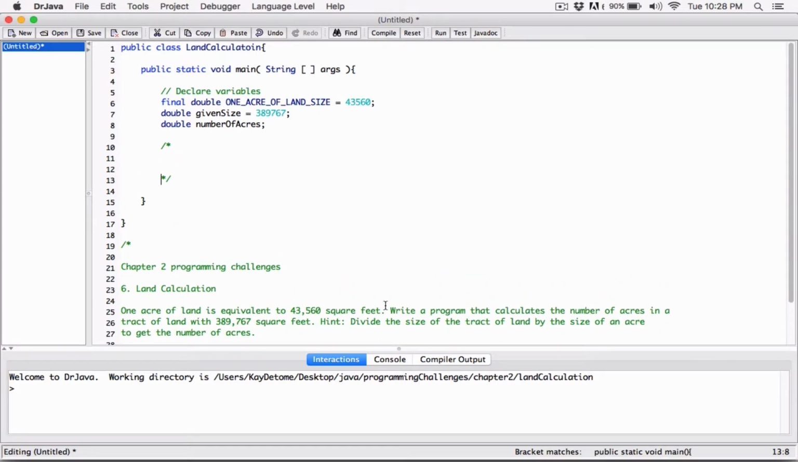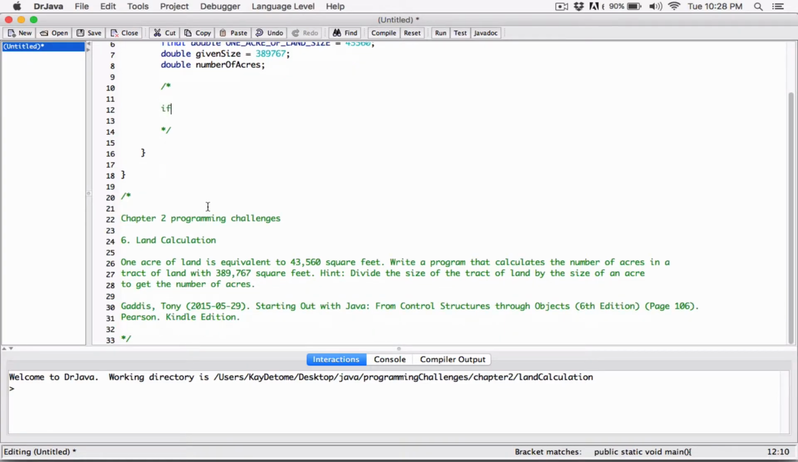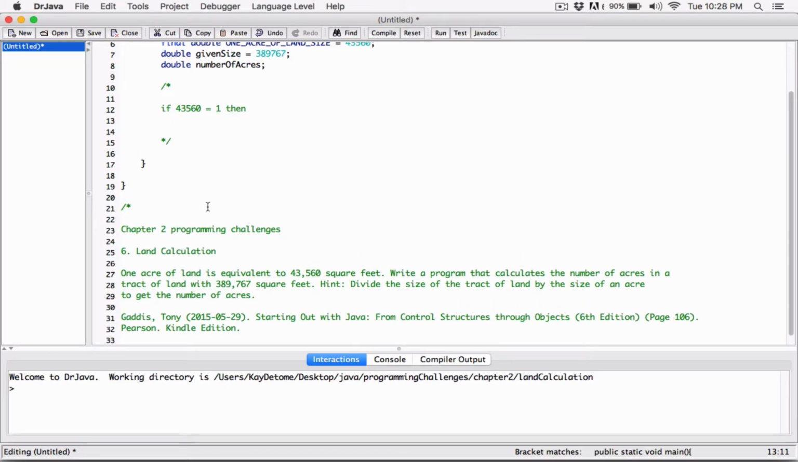I'll do just that. So basically, what the question is saying is, if 435,60 is equal to 1, then how many acres is 389,767 equal to? So if 435,60 is equal to 1, then obviously, since 389,767 is more, we're going to end up getting more.